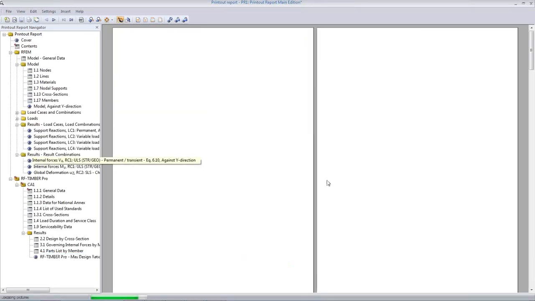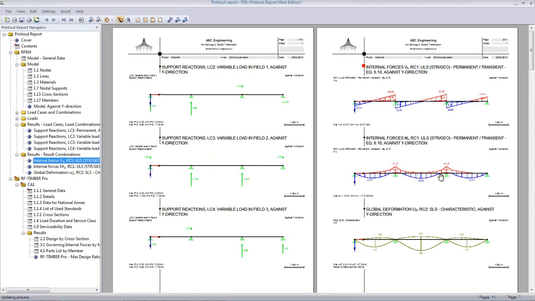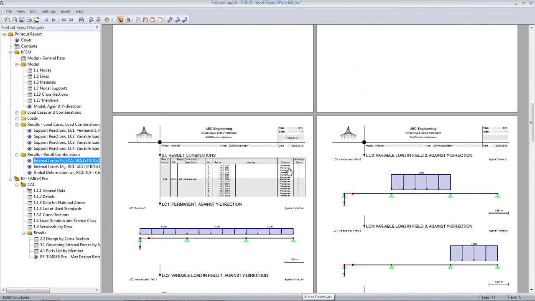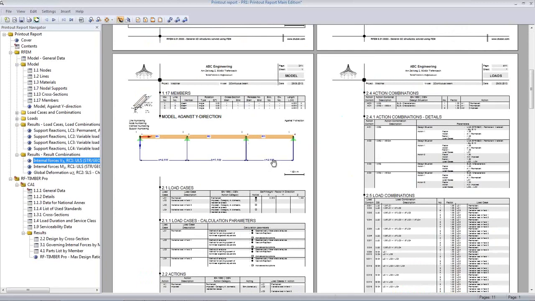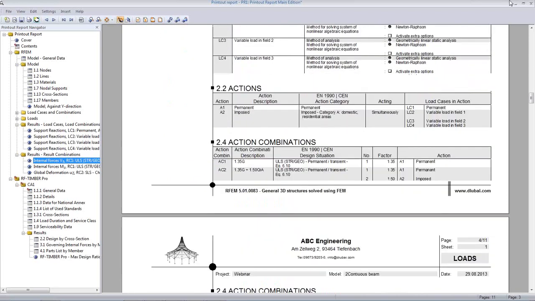So there's a lot of extra power inside RFEM that people sometimes don't even know about, and I think this is a very, very good advantage for you working in your office. So we see now we have the updated model. Somewhere I think I even have dimensions, and we see here there is 4 meters only. We have your member numbering, and so on.